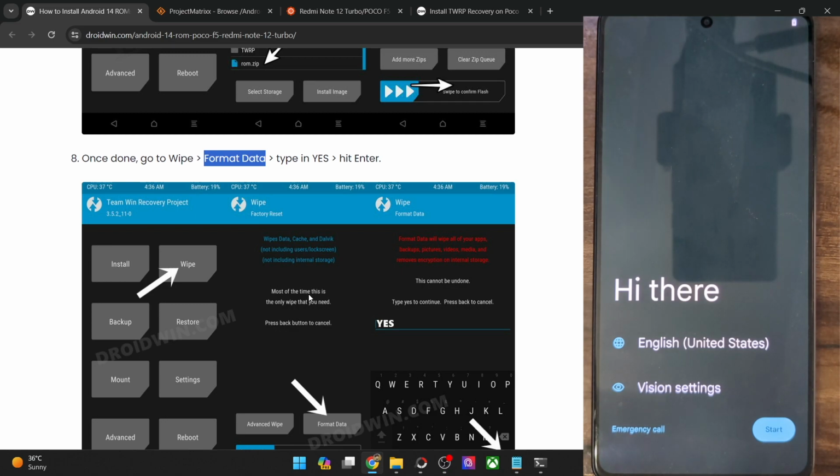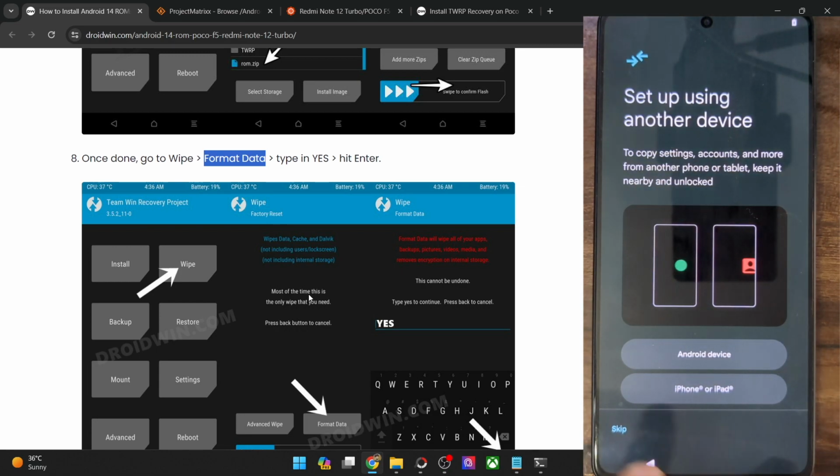This is the longest that I have to wait for any custom ROM. So if there is a delay in your case as well, then don't worry, it's the normal delay. In my case, it took around 5 minutes for that to happen, so it's quite well and good.